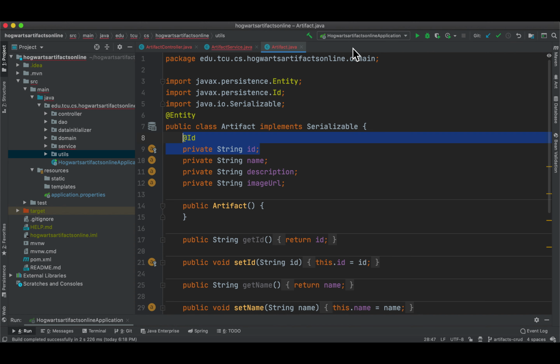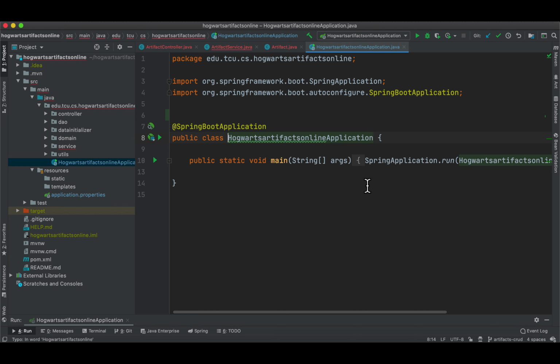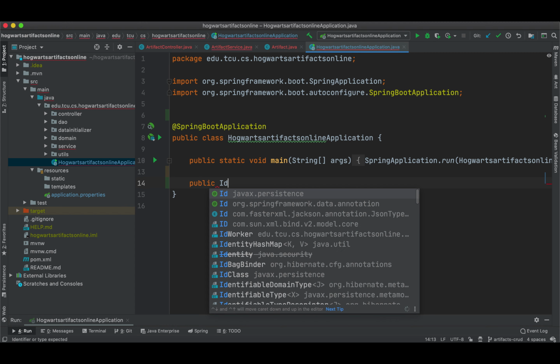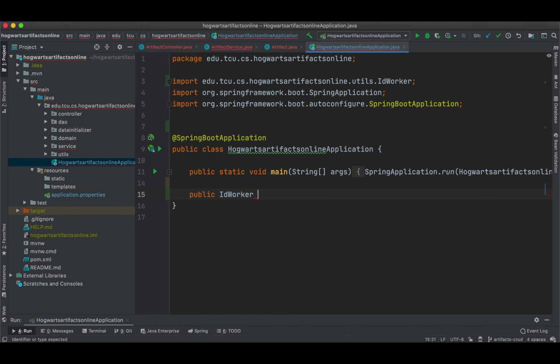Okay. Then how do we use this ID worker? We have to let Spring know that the existence of this class. And when Spring Boot is started, Spring can create an instance of this class ID worker and treat it as a bean. And we can do that in the main class. Now, do you remember? Hogwarts Artifacts Online application.java is the entry point of this entire project. There is a main method in it. In the same class, after this main method, let me create another method. Public ID worker. So this method returns an ID worker.